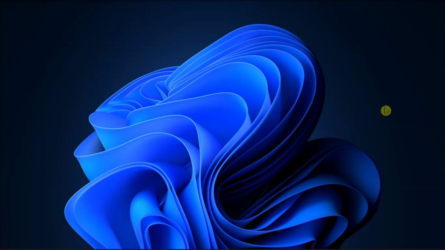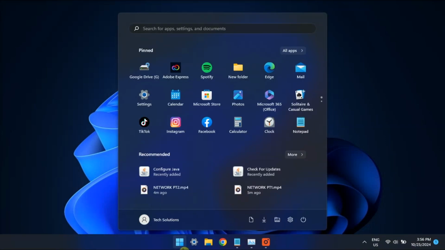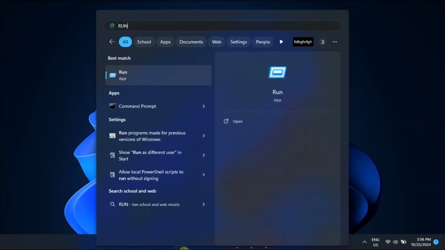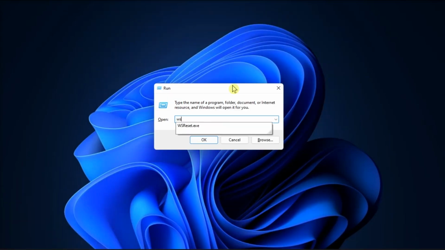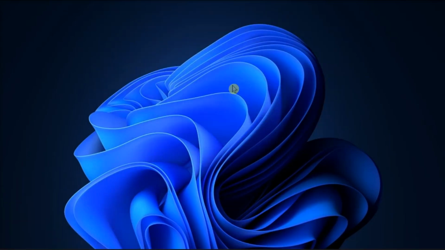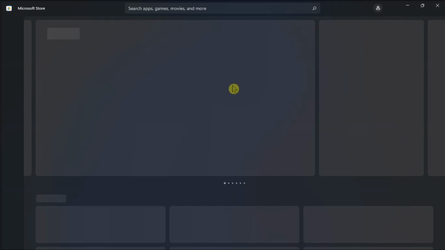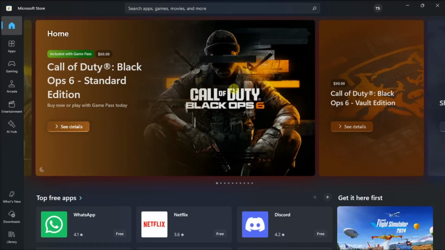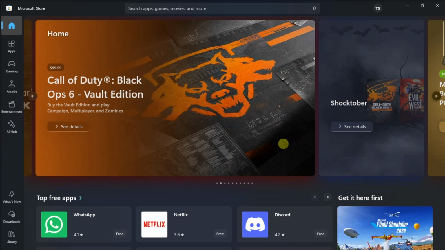Lastly, try to delete the Microsoft Store cache. Simply open Run, type in the following, then press Enter to delete the cache. So that's what you should do when Microsoft Store is displaying a black or white screen on your computer.